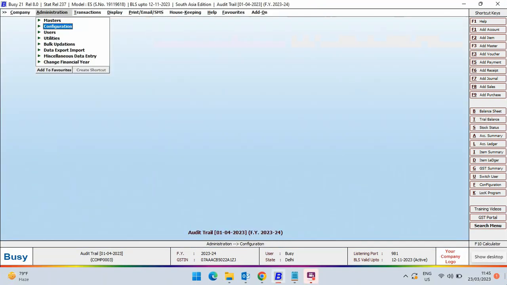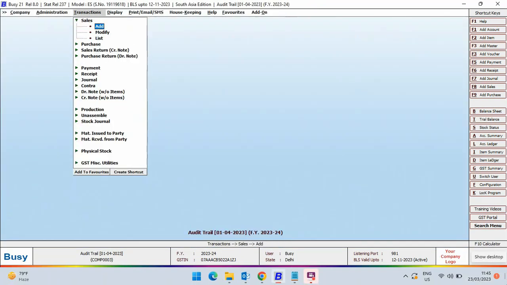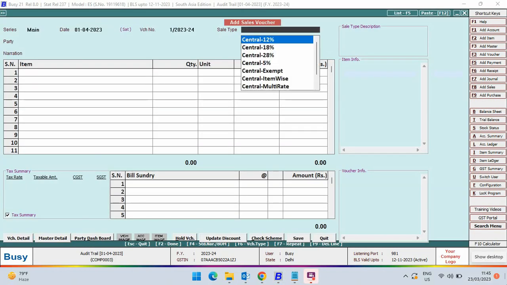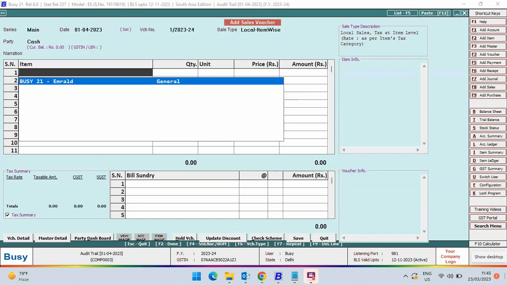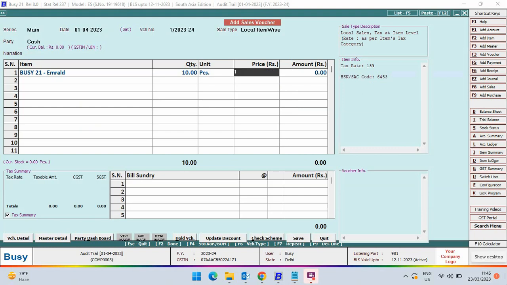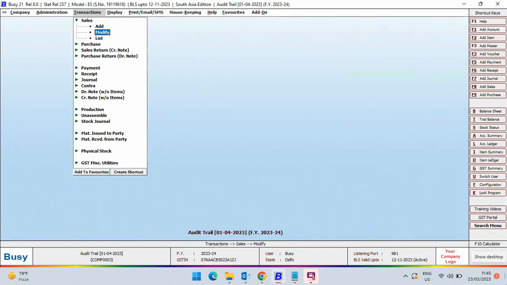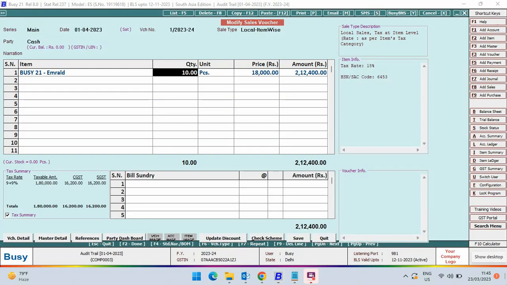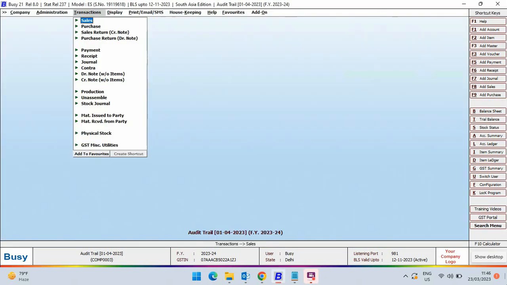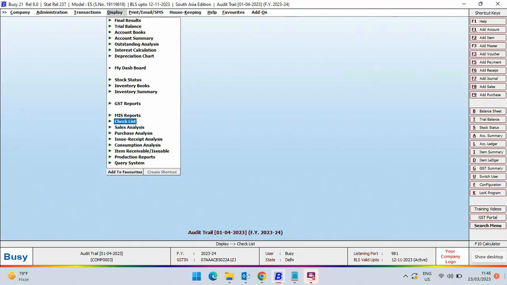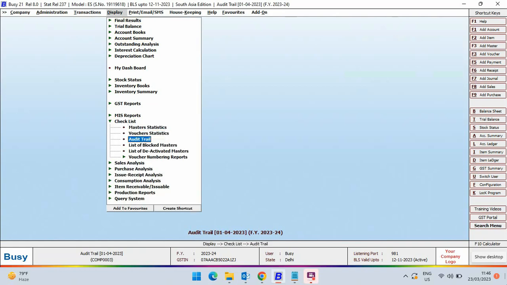Now we will be adding a sales voucher by entering all the relevant details such as party, item, quantity, price, and we'll save this voucher. Now we will open this voucher in modify mode and do some changes like quantity. Now we will check the Audit Trail report by going to display, checklist, Audit Trail.